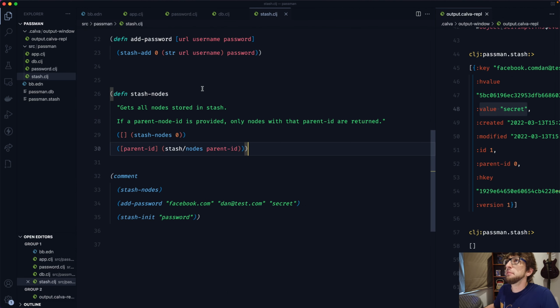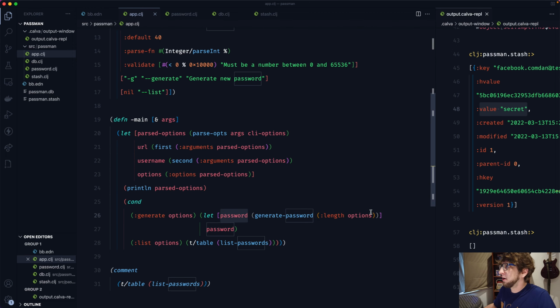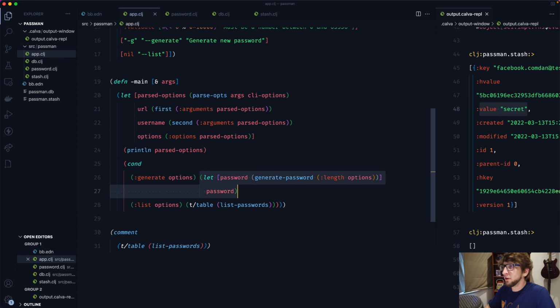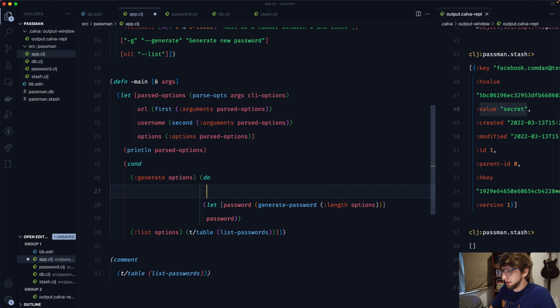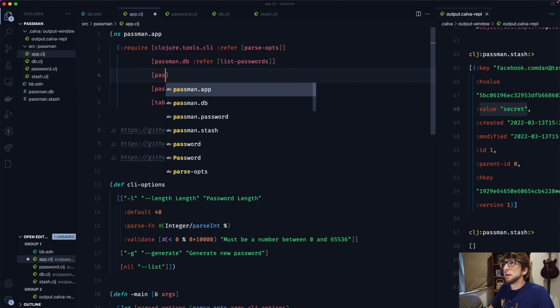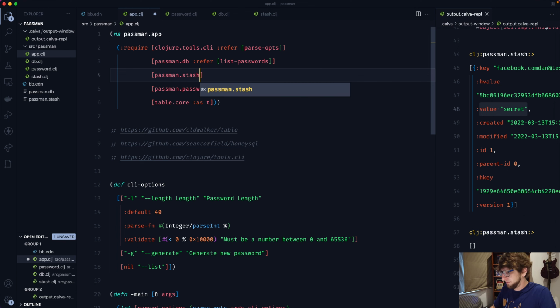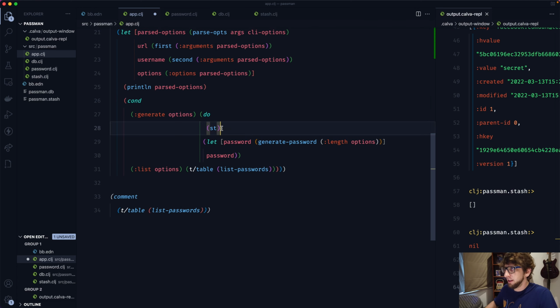So let's go back to our app.clj file and start using this. So here we generate a password. That's cool. What we actually want to do is, before we generate our password, when we generate a new password, we want to initialize our stash. So now we need the stash namespace. So I'm just going to include that at the top here: passman.stash as stash, and let's evaluate this. Now we can initialize our stash.